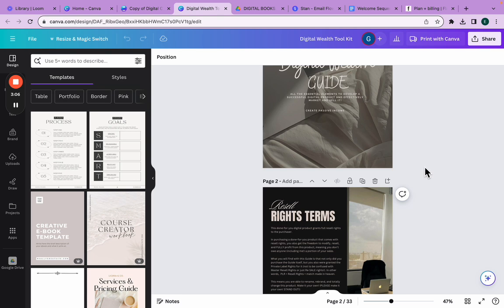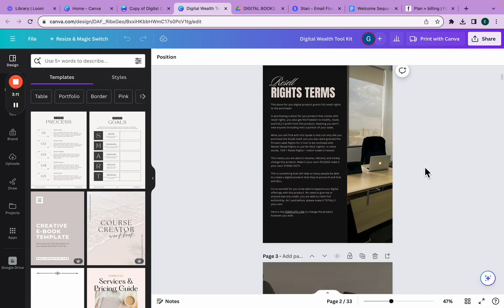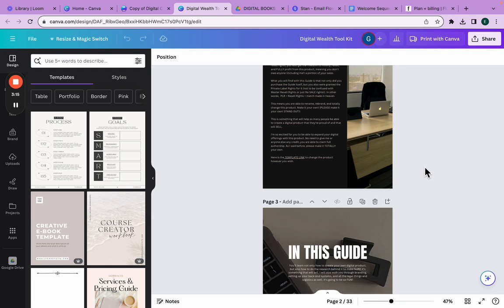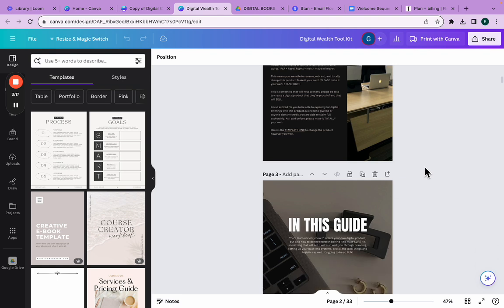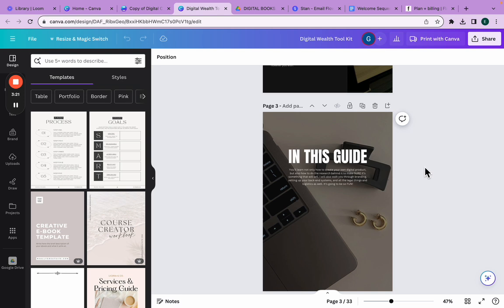So I would suggest that you go through and proofread, even though I've done it, but you might want to change how it's worded. You might want it to be more complex, or easier, however you like. Just make sure you go through and change it. You might want to change the pictures.